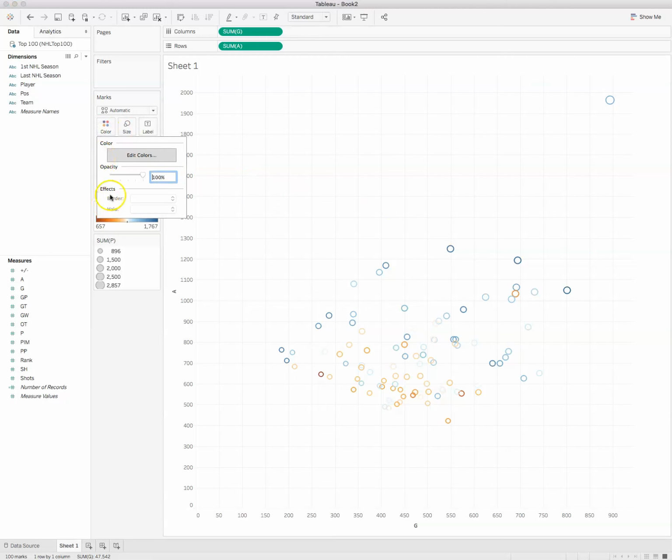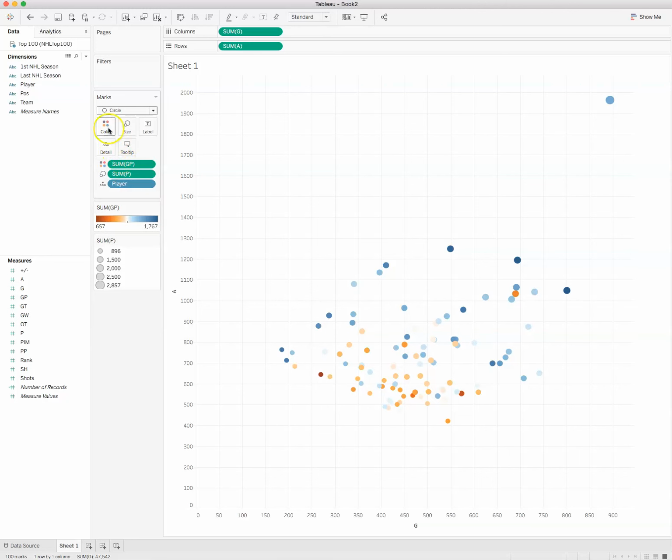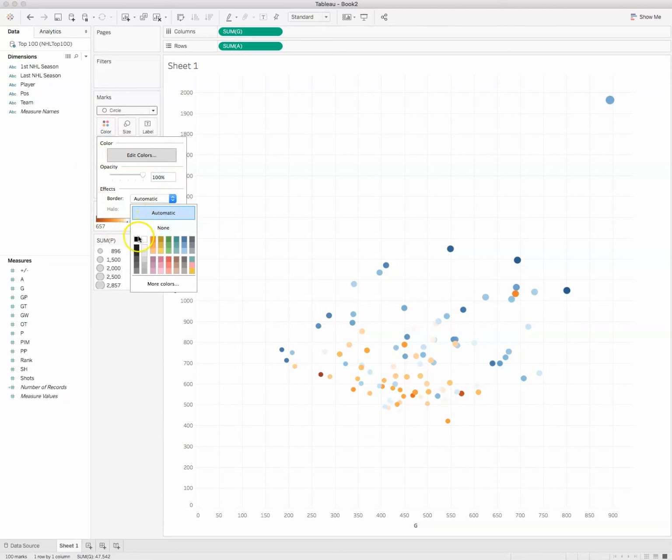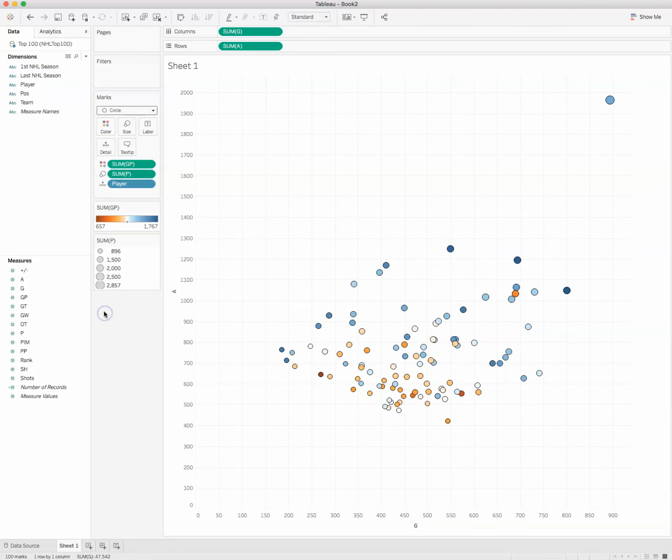And in color again, we can change the opacity. We can also change this. I would change this to circles. And now if I go to color, I can choose a dark border if I like. Okay. Now I can choose opacity and make them slightly more transparent. So if I've got multiple people pretty close, you can take a look.